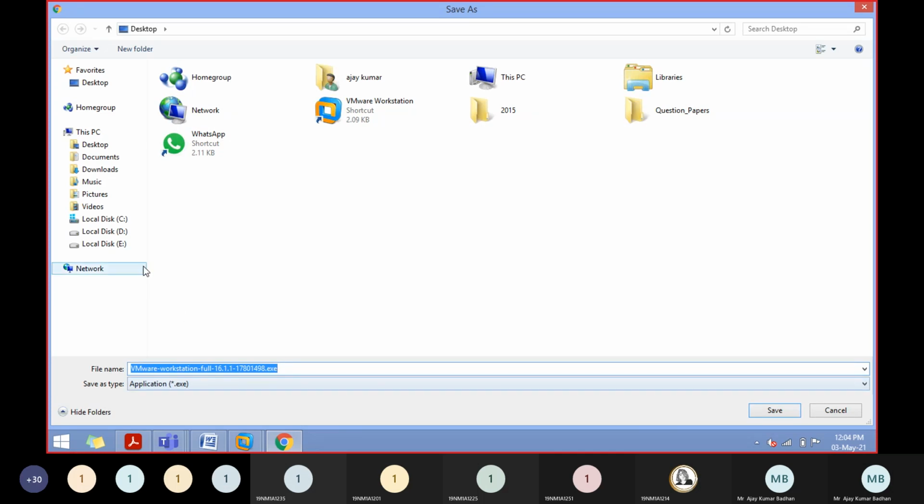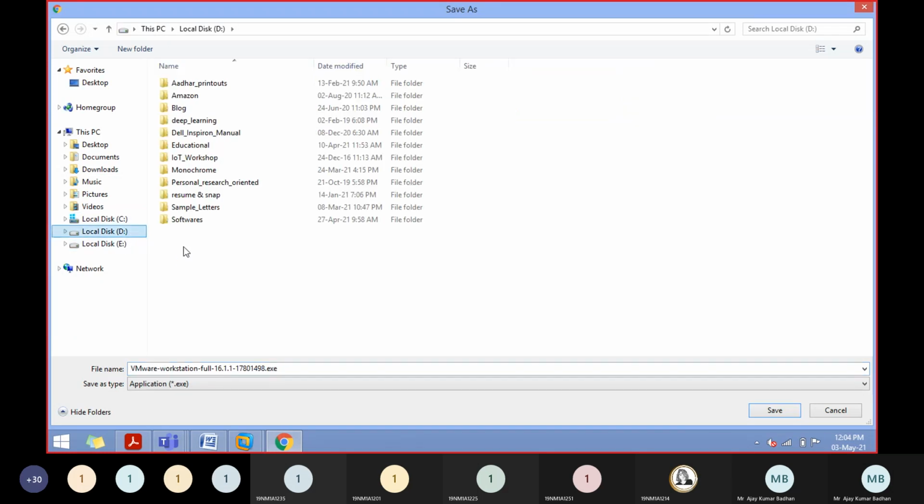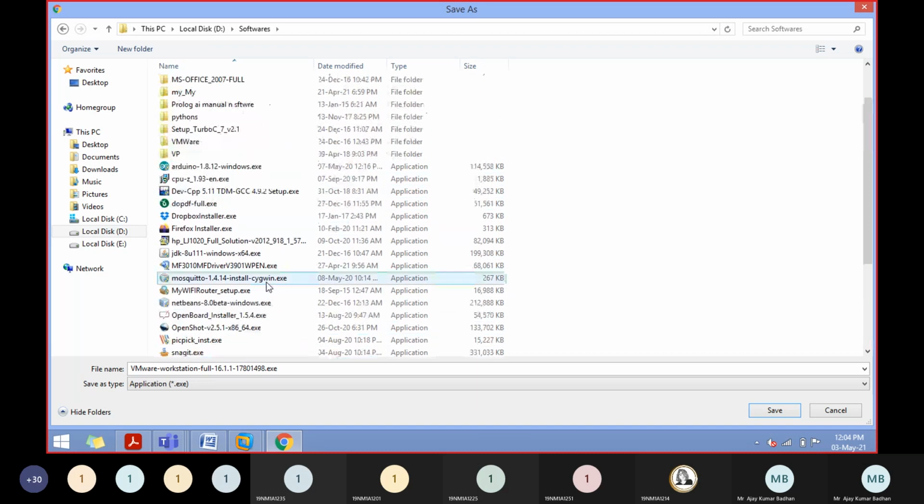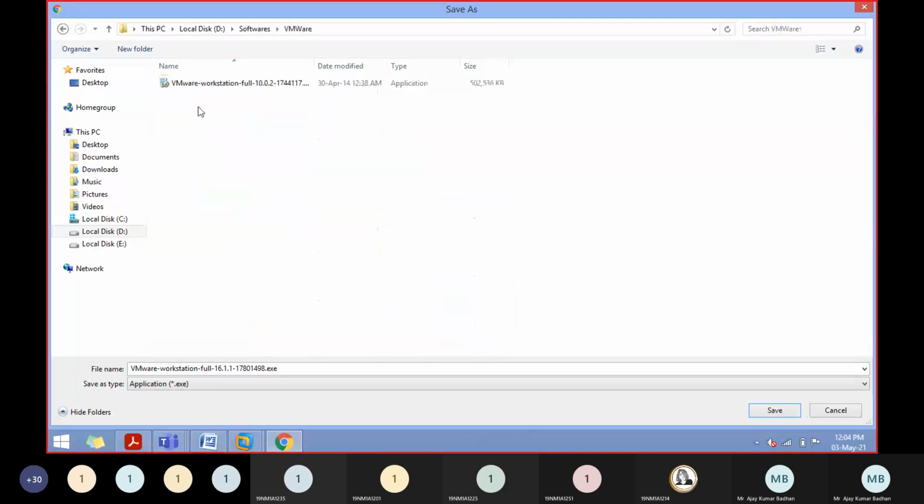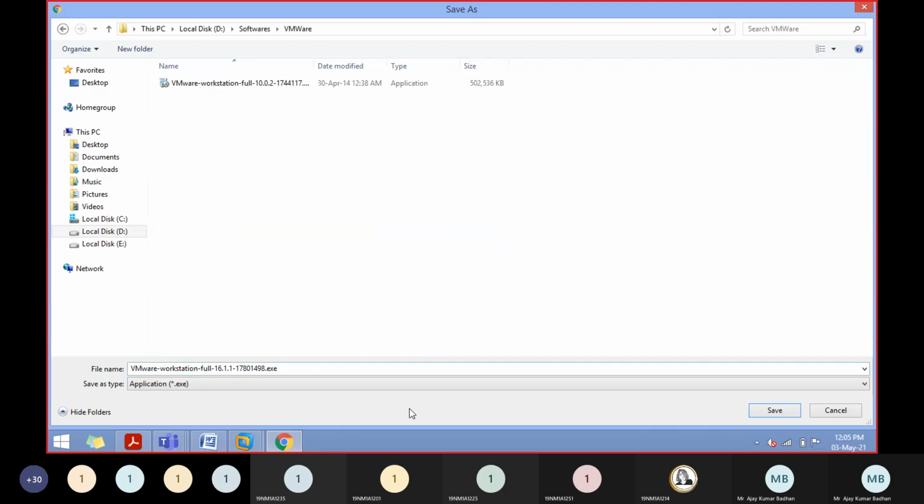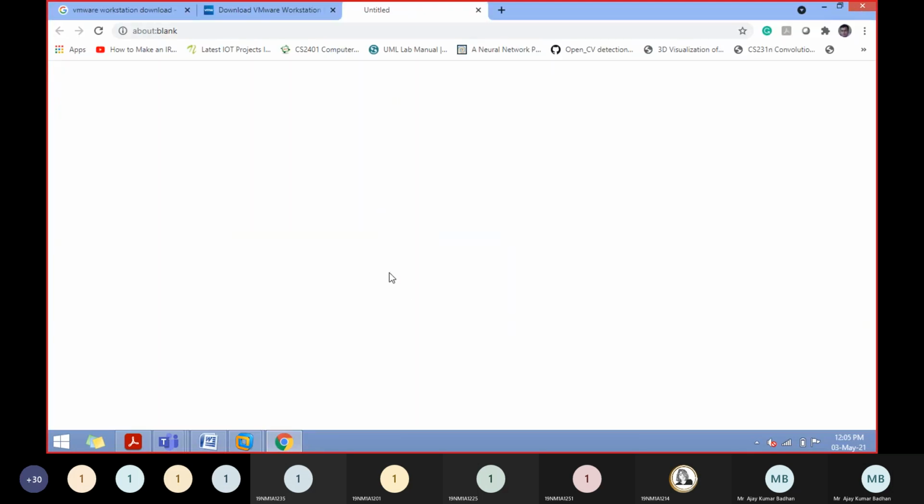So in this way, it is going to come here and you can store it in whichever location you want to store software. For me, I'm using the D drive. In the D drive, I have a softwares folder, and in this I have stored all the folders. Since I have VMware Workstation 10 here, I don't want this 16. But still, you can go ahead with this, no problem. You can even download this one, or store it like this. Save. It will automatically start downloading and save in your location.